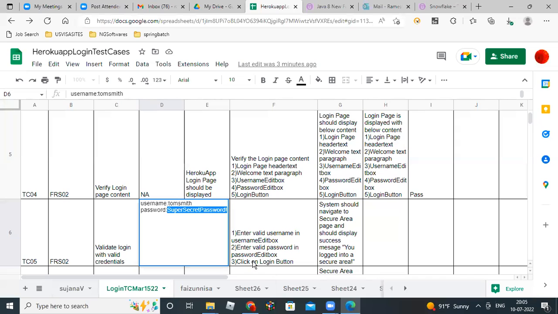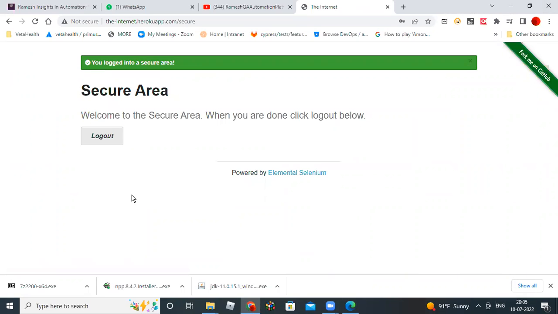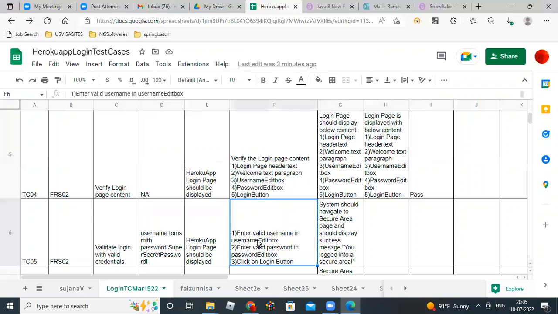What is the third step? Click on login button. Go and do the action. Click on login button. You did. The steps you are executing, these steps you are executing one by one. That's the execution of test cases.